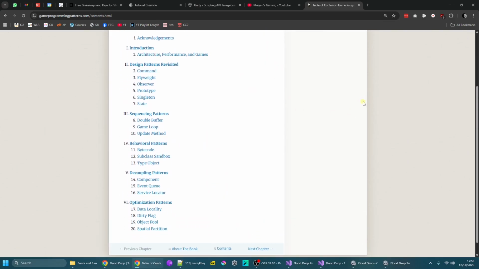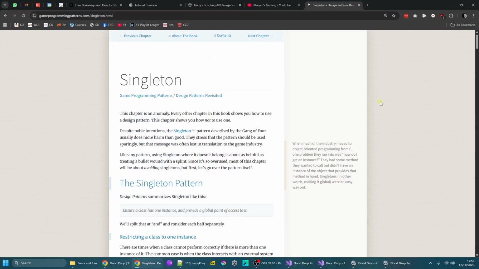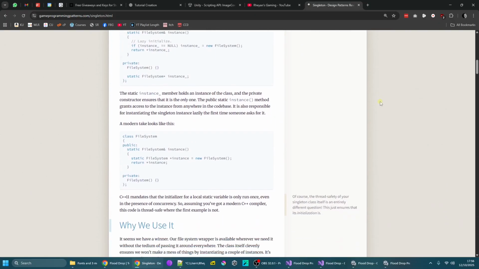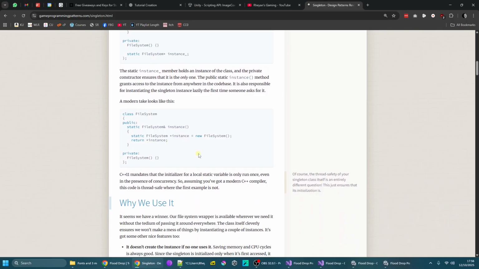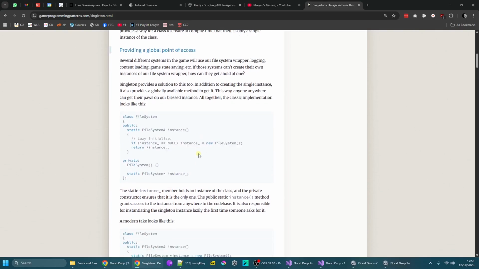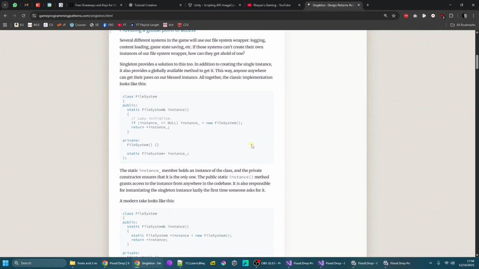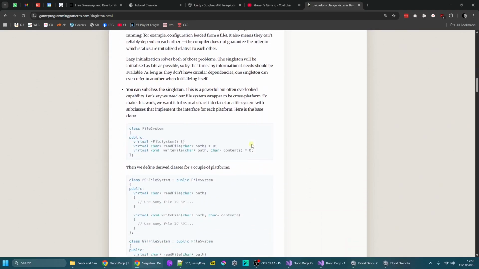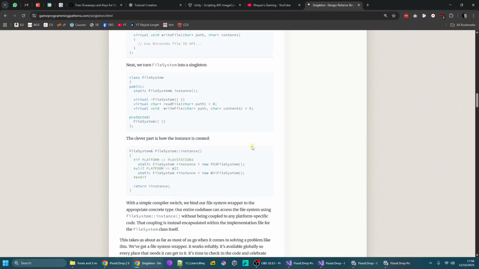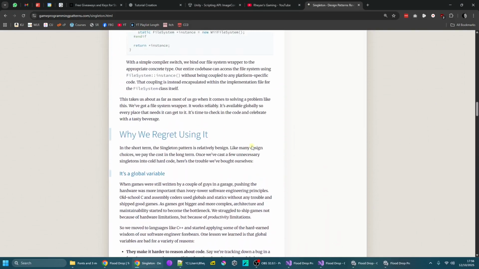Several different patterns here. These are all related to games, and over here number 6 we've got the singleton pattern, and this will tell you exactly what it is, how it works, and the code here. I think it's C++, which is very similar to C#. Anyway, if you know C#, you'll be able to understand it.